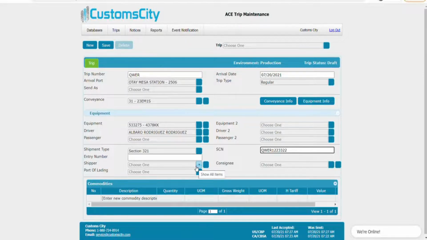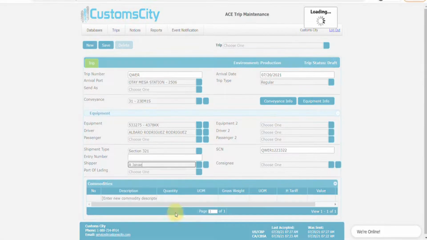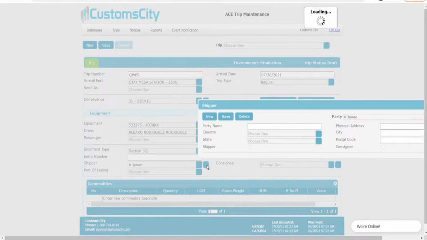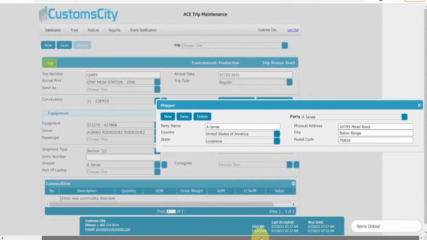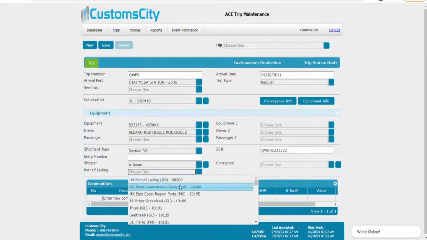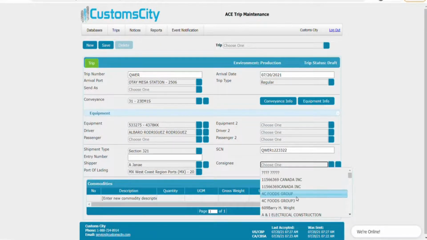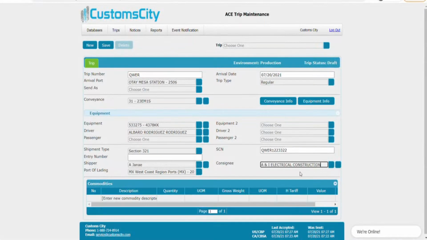Then you need to also provide the shipper details, and you can select from the database if you saved some shipper information. If you haven't, you can click the plus sign to add the shipper details here. And then if you want to save it to the database, you can go ahead and click save to save it to the database. And then you can also select the port of lading here. So for example, I can just use the port of lading, and then the same goes for consignee. If you have it saved, you can select from the drop down. If not, you can just click the plus sign to add the consignee details.